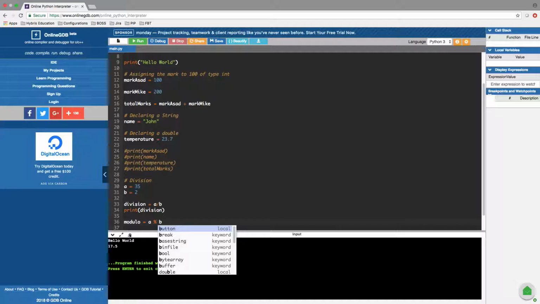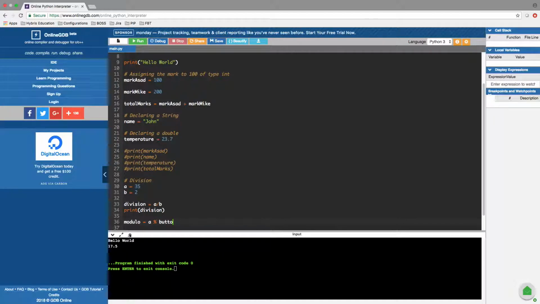So what this does, it's going to divide 35 by 2, and whatever the remainder is going to be saved in the modulo. So 35 divided by 2, as we know, is 17.5, but 34 goes completely with 2, right? With a remainder of 0, but then there is 1 left. So the answer in modulo should be 1. So if I print modulo, I'm going to be getting the value of 1 here, right?